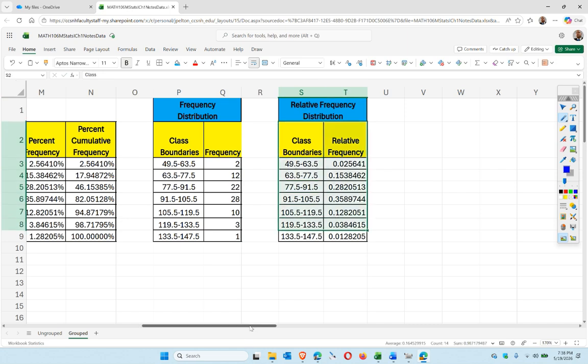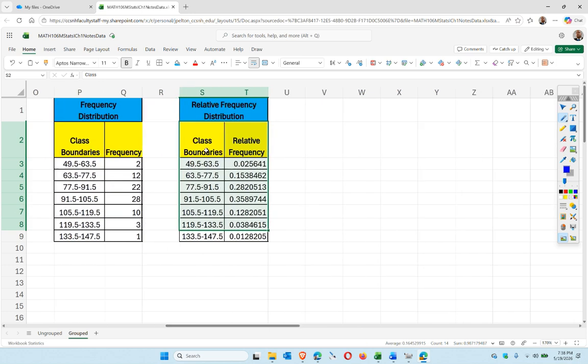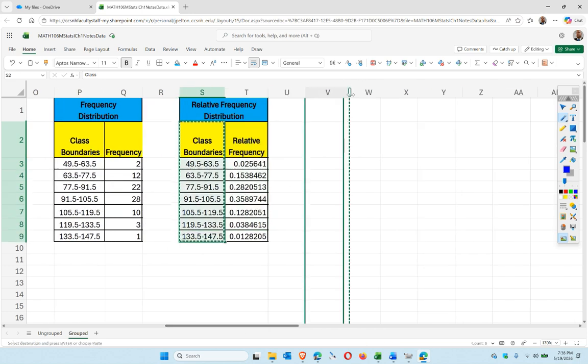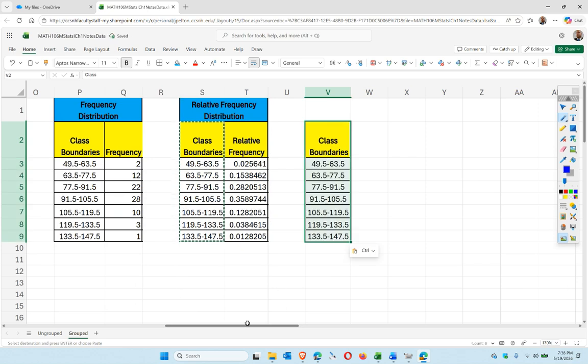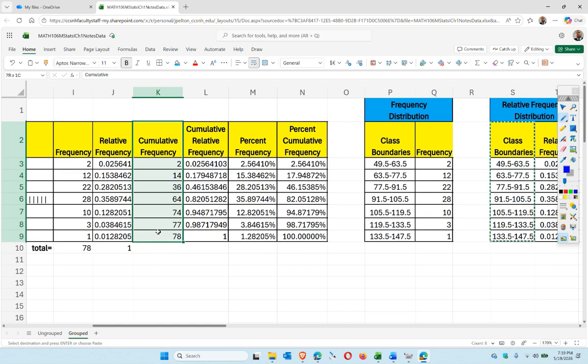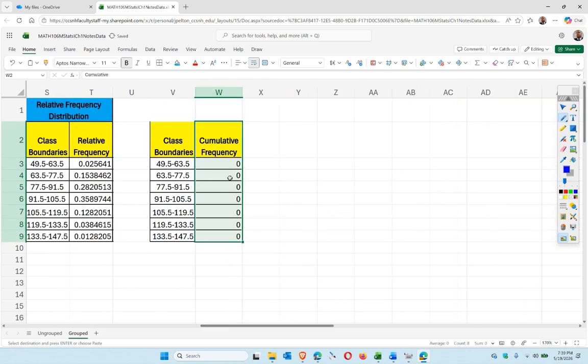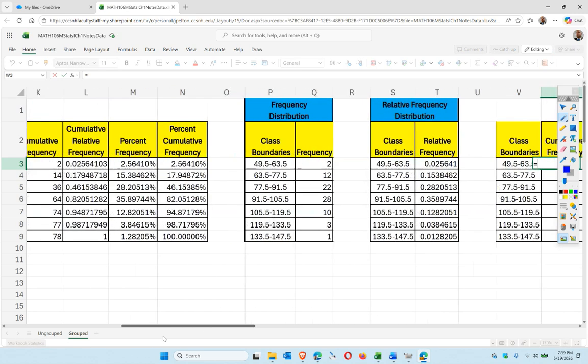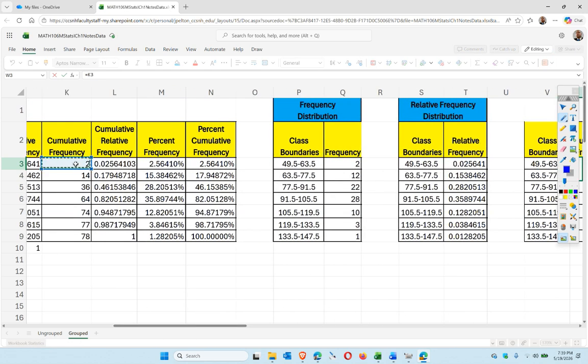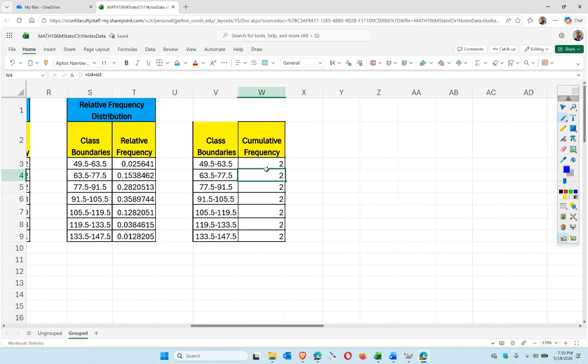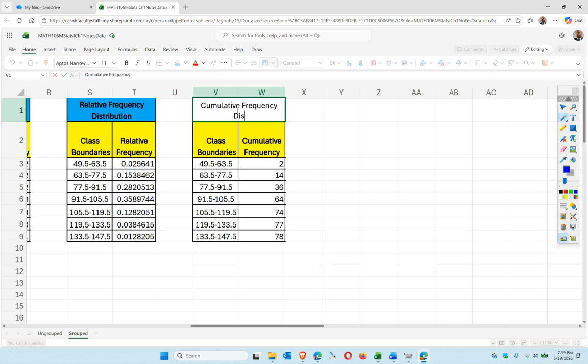Okay, so next one, I think I'll copy here, make it a little bit bigger, and then I need the cumulative. So I want the cumulative, copy. Okay, didn't copy right, but that's okay. I'm going to hit equals, go over to cumulative, click on it, hit enter. Now I can drag it down and box that up. All right, so this is the cumulative frequency distribution.